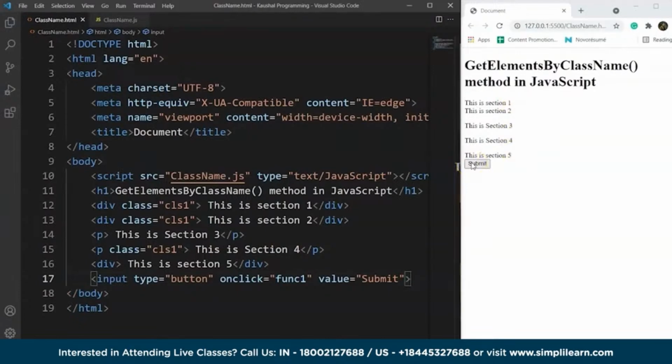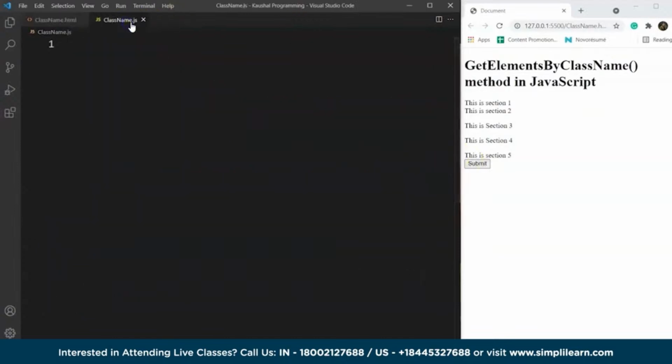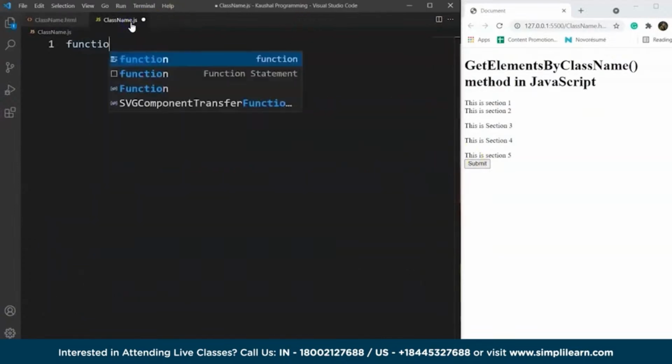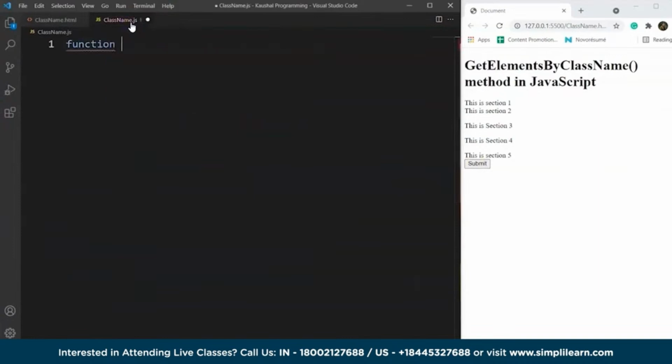So let's move ahead to our JavaScript file and we'll add functionality to the HTML document. Inside this JavaScript file, we'll write here function, and then we have the function name as func1. Then we have the body of this function. So the syntax remains a bit the same.